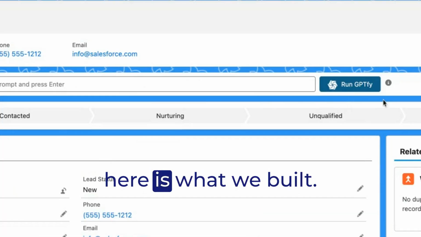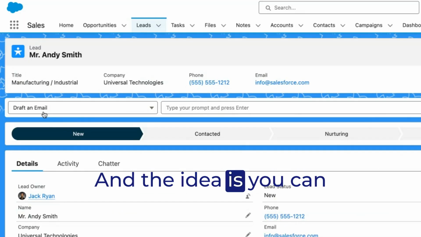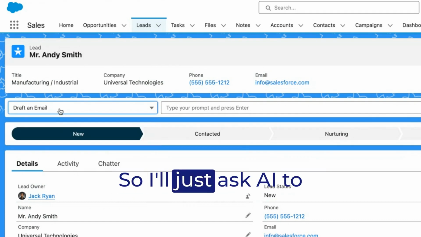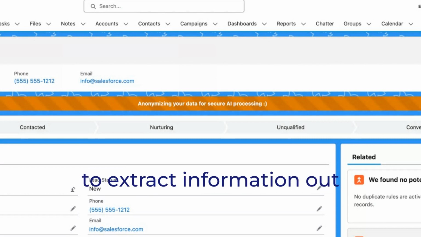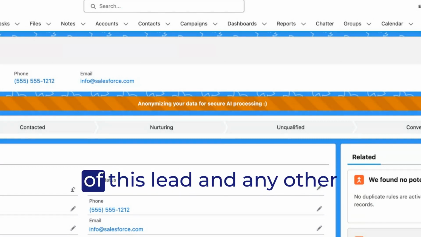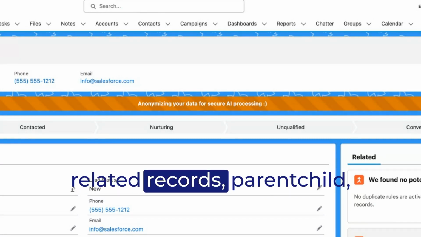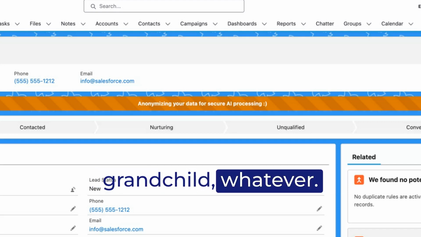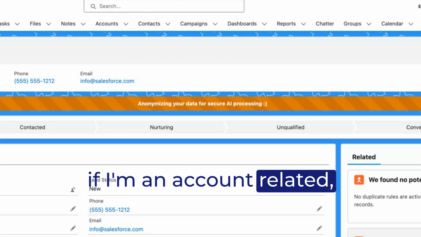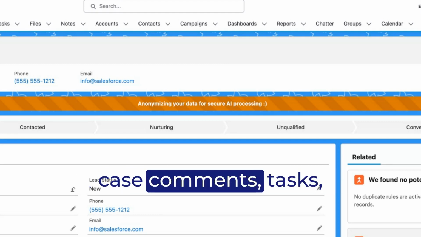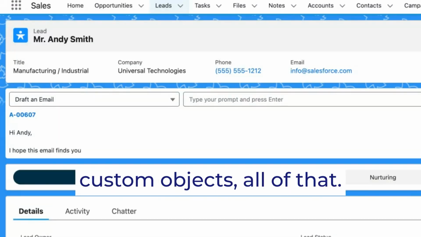So this little thing here is what we built. And the idea is you can pick a prompt here. So I'll just ask AI to draft me an email. And what we are doing now is that we are going to extract information out of this lead and any other related records, parent, child, grandchild, whatever. So activities related with it. If I'm on case comments, if I'm in account related opportunities, cases, case comments, tasks, whatever standard custom objects, all of that.